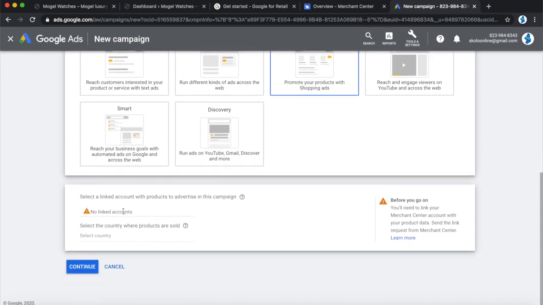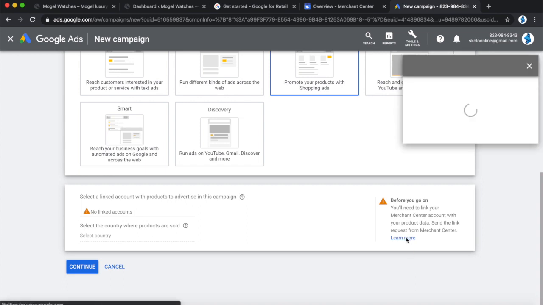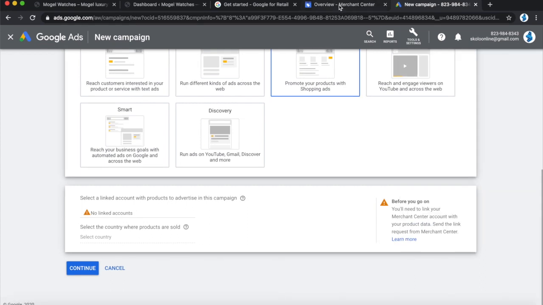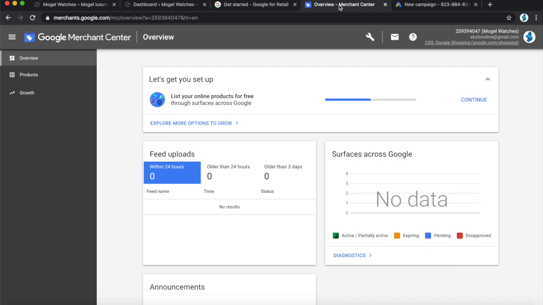Okay, and then it says down here, you have not linked, select linked account. So you have no linked account here, so we need to learn more so that we can link an account to Google Shops. So let's go back to the Merchant Center and figure out how to do this from the Merchant Center.